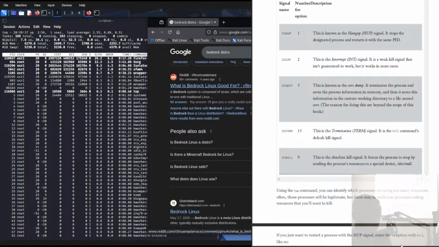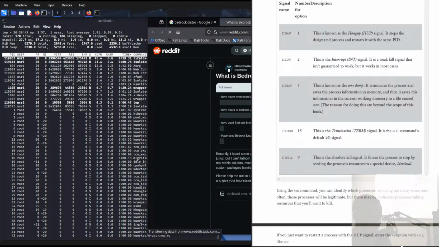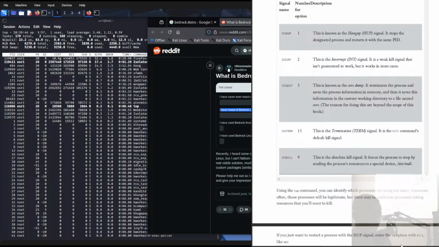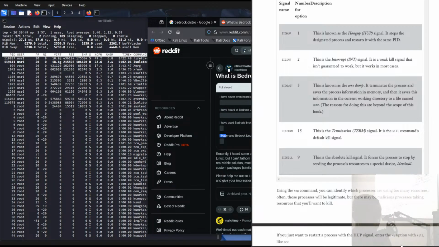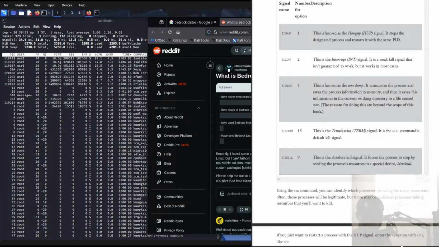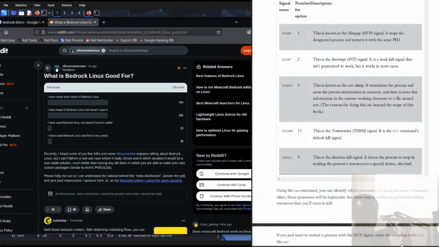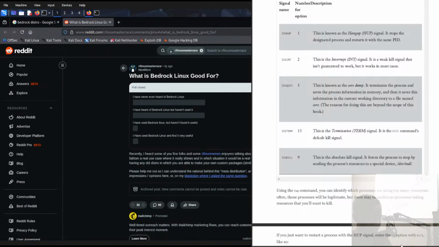What is Bedrock Linux good for? Yeah, let's read this. I've never heard of Bedrock Linux. I have heard of Bedrock Linux and haven't used it. I have used Bedrock Linux and find it very useful. Only about 26 people. And now I'm curious, what do you use Bedrock for? True Cat person, what do you use Bedrock for?